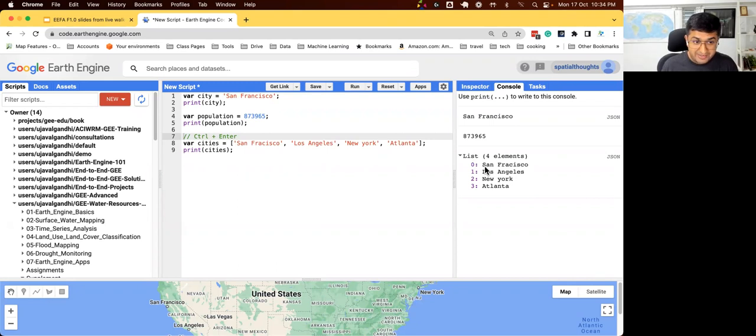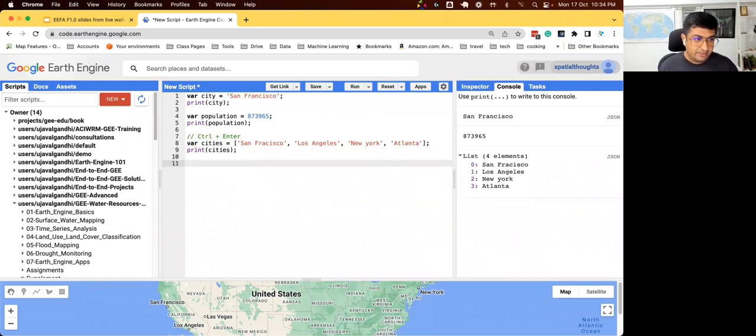So in JavaScript, counting starts from 0. So the first item is at index 0, which is San Francisco. Los Angeles is second, so it's index 1. New York is index 2, and Atlanta is index 3. So if you put stuff in a list and you want to take it out, you need to know what was the index of that item. And once you know the index, you can extract that stuff out of it.